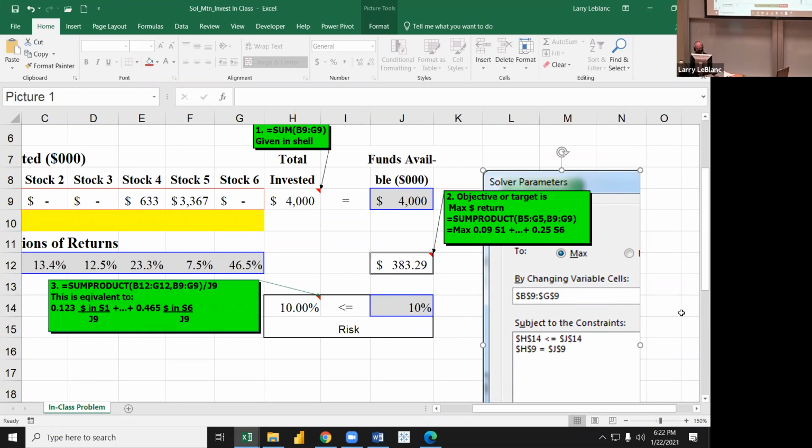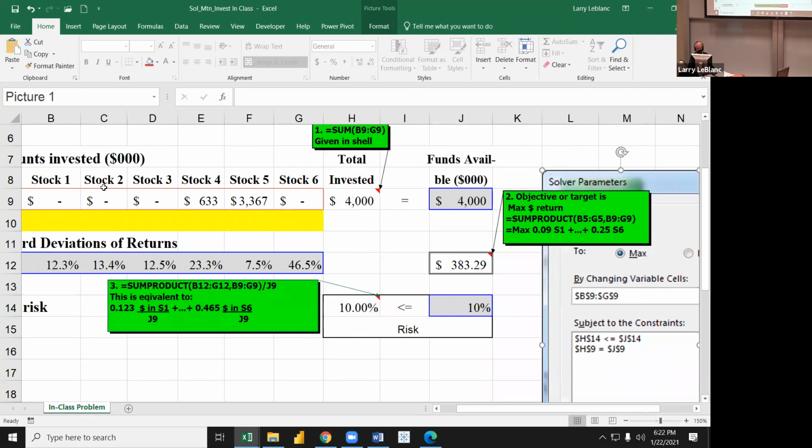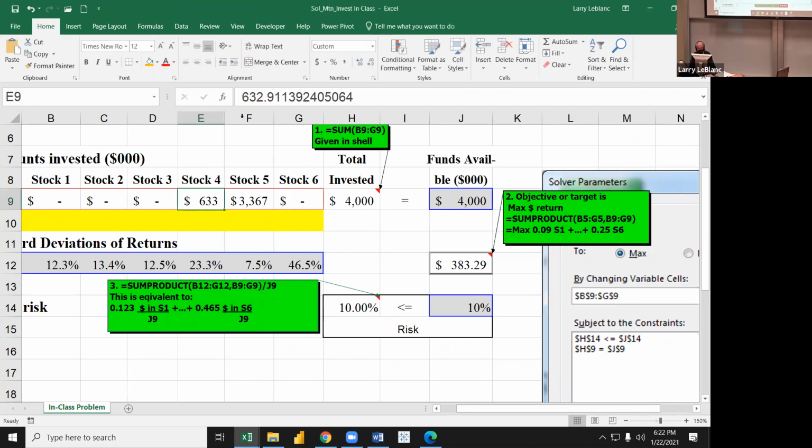Take a moment and try to confirm that you get the solution. 0, 0, 0 in stocks 1, 2, 3. $0 in stock 6. 633 in stock 4, 3367. I rounded it. There's really fractions in there. I did not use integer amounts. You can invest $1,500 in a stock. I rounded it.